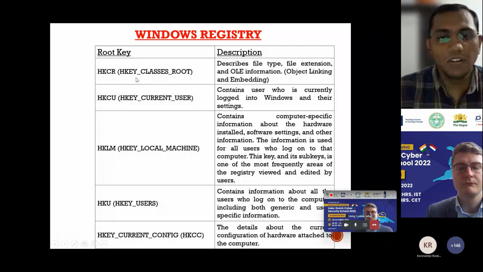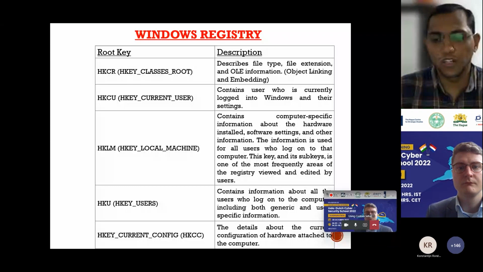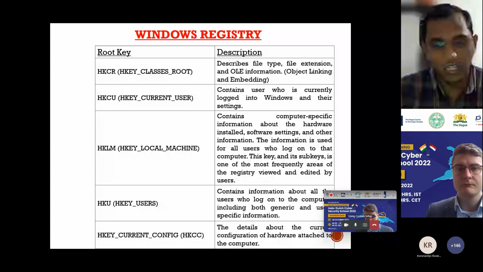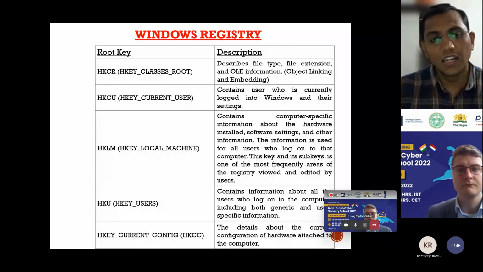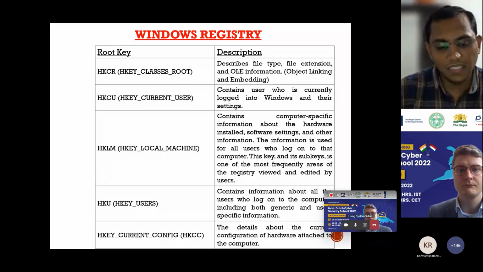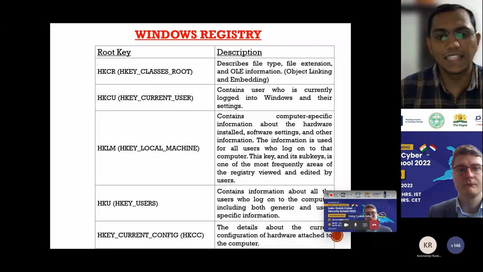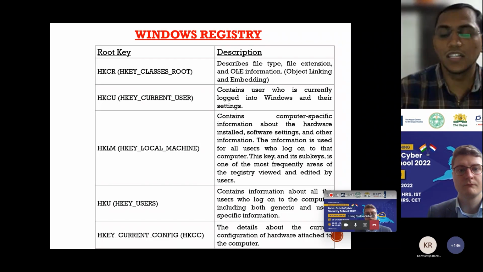Then we have HKey current user. It will give us the details of the currently logged in user. For example, on a shared computer, there are 5 users who can log in to the system. Being a forensic investigator, you have identified that this computer was involved in the crime, but who was the user? Out of 5, who was the particular person involved in this crime? That can be identified from HKey current user. It will give us the details about the user who is currently logged in.